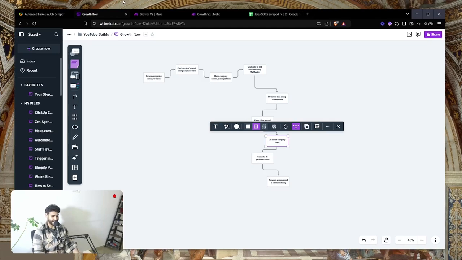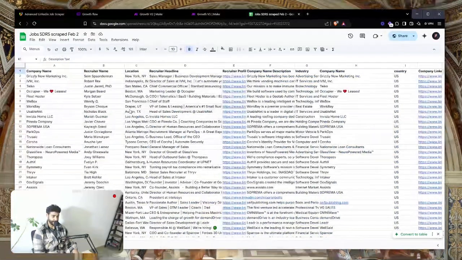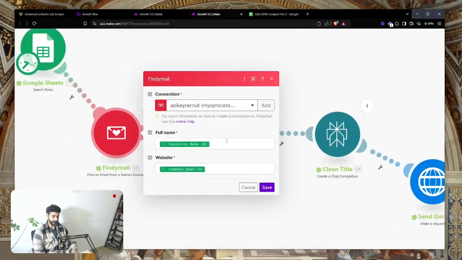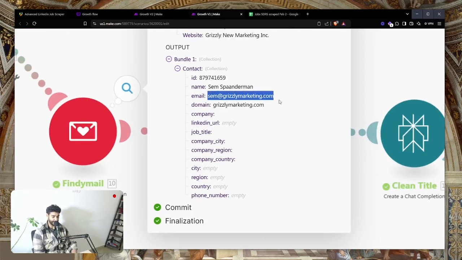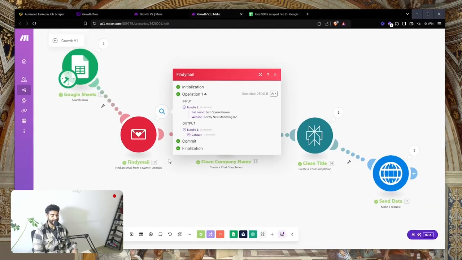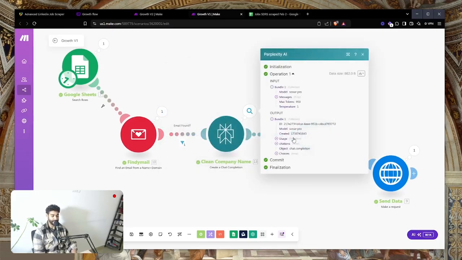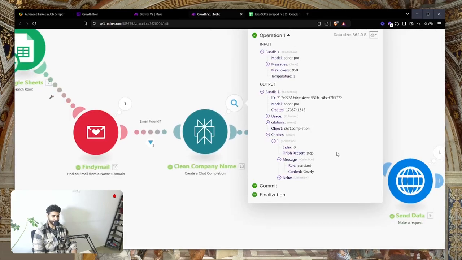Now let me walk you through how this looks visually in Make.com. I'm going to go to the system. I'm just mapping my Google Sheets lead list here, using the recruiter name plus the company name to find the email. And there you go, I found the email here. Then I have a filter, so only if the email is found, because on these platforms, about 60% of the time they're going to find the email. If the email is found, it cleans up the company name from Grizzly Marketing LLC to, if I go to choices, message, Grizzly.